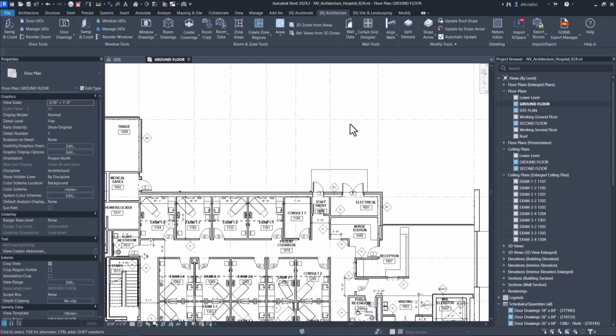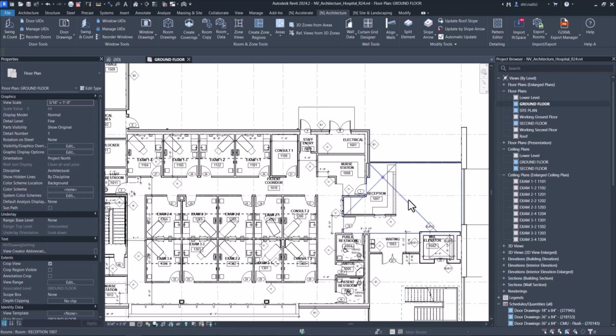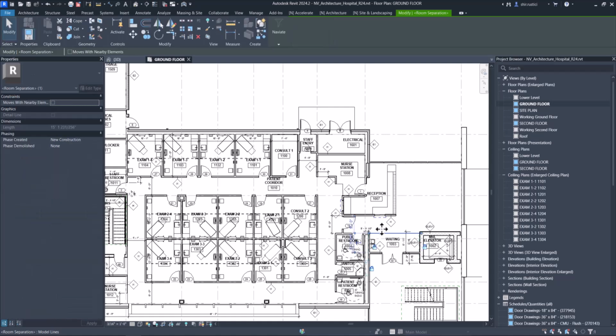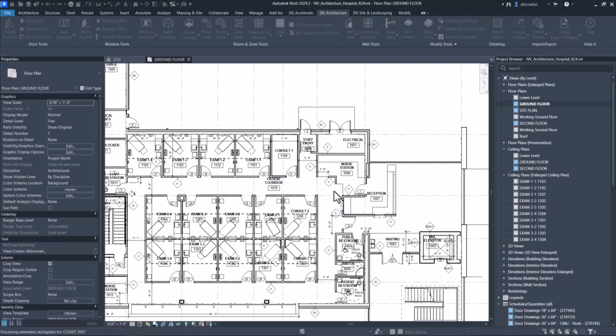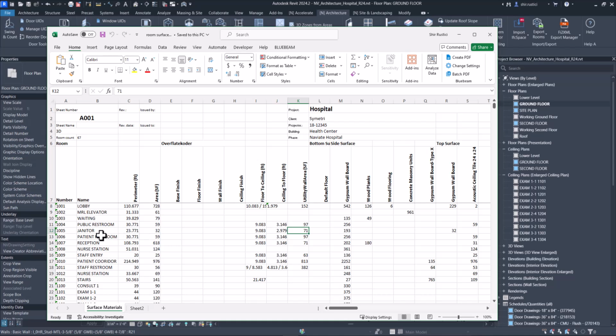Next is the improvement to our room surface feature, where previously we had issues with exporting if there were room separation lines in the project. As you can see, I do have a series of room separation lines in my project, and I will be able to run the export room surface feature without any issues. I was able to export all my rooms, including rooms that are defined by room separation lines.